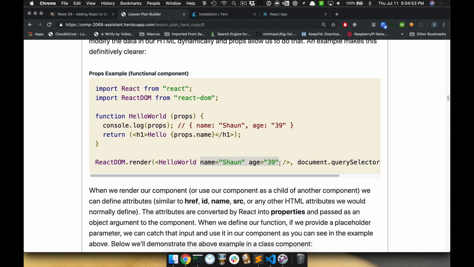Or IDs, right? IDs are fantastic. They help you to be able to navigate around the DOM super fast. Names, required if you're going to send form information off to your server. You need names. You can't not have them. Those are all known as HTML attributes. Those attributes actually get turned into properties of the component.